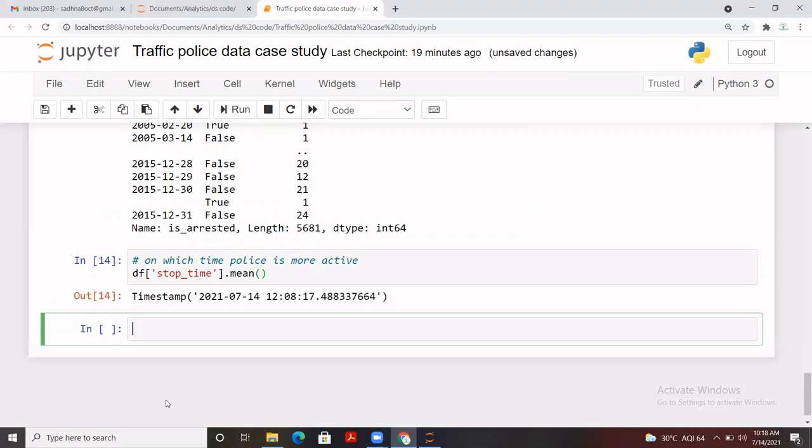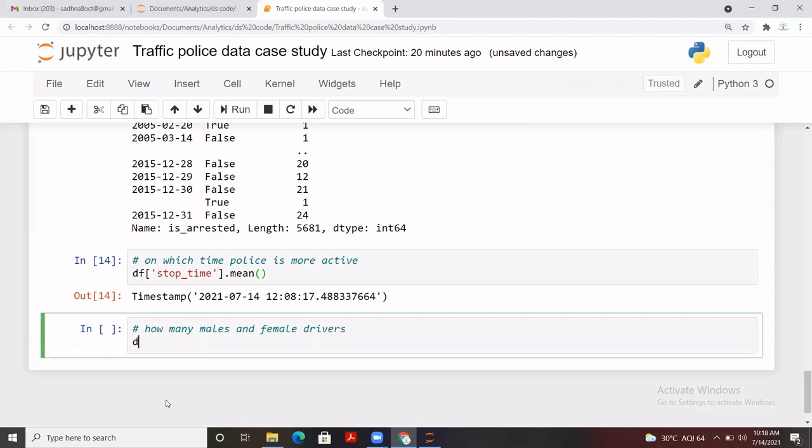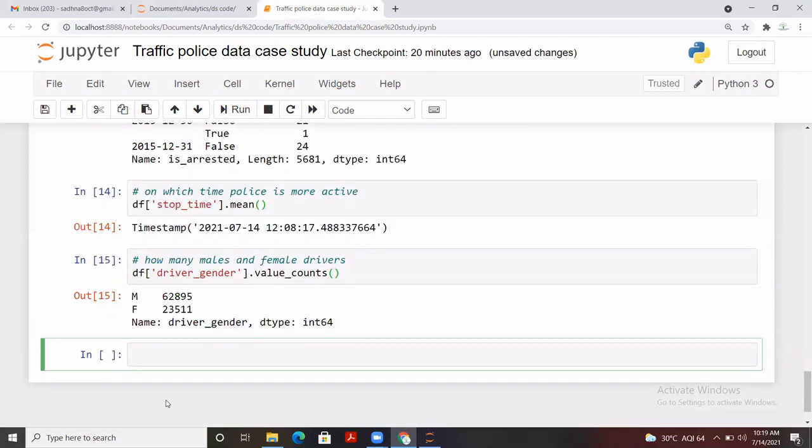What else we can see, how many male and female drivers are there in the data. So in case you want to check that, how can we do it? We will simply select the column which is driver gender, right? And then we can apply value counts on it. So it will give you the total number of occurrences for male and female. So we have more males than females.